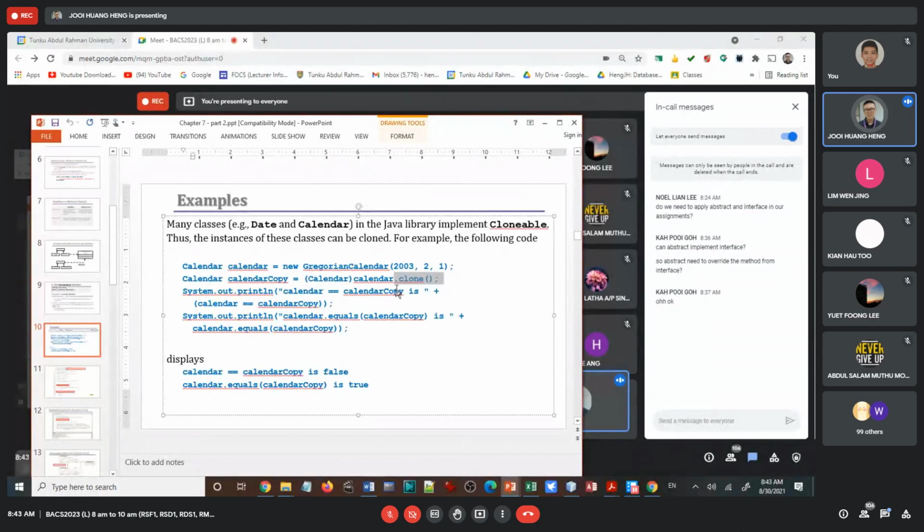We only use the Gregorian calendar, the international calendar. Okay, so this is how you clone. Just put one dot clone, and the body you don't need because this method is already inside the Object class. So we just use it. Just dot clone, you can do it.